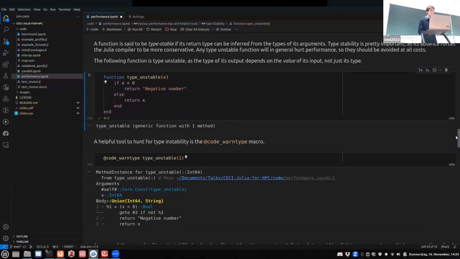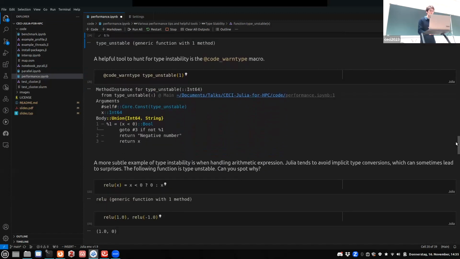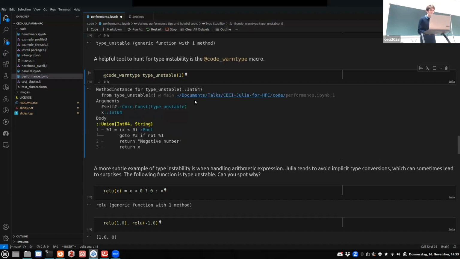Now, this is where the @code_warntype macro is very useful, because it's going to find that problem and highlight it for you. I can call @code_warntype on my function type_stable on 1. And you see here it's highlighted in yellow. It says this type here is a union of Int64 and String. So it does not know whether this is an int or a string. And so this is an indication that there might be a problem in our code.